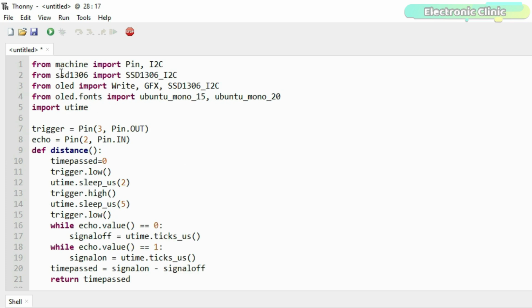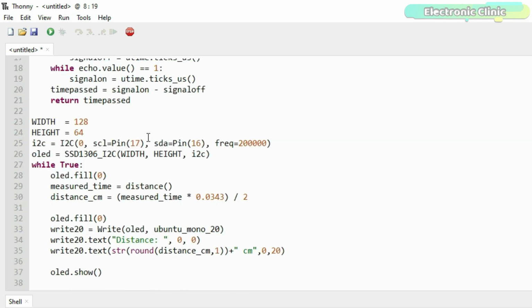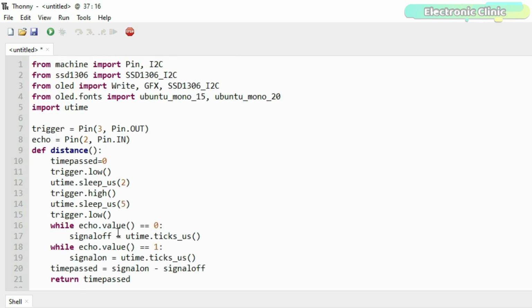The SSD1306 OLED display module code remains exactly the same. This time I defined the trigger and echo pins, which are connected with GP3 and GP2. I defined the trigger pin as the output and the echo pin as the input. The actual code is placed inside this distance function, which measures the time duration of the signal as it travels from the transmitter to the receiver. Finally, the measured time is converted into centimeters and then divided by 2 to get the actual distance, while these other lines of code simply display the text and measured distance on the OLED display module. Now let's go ahead and run this code.